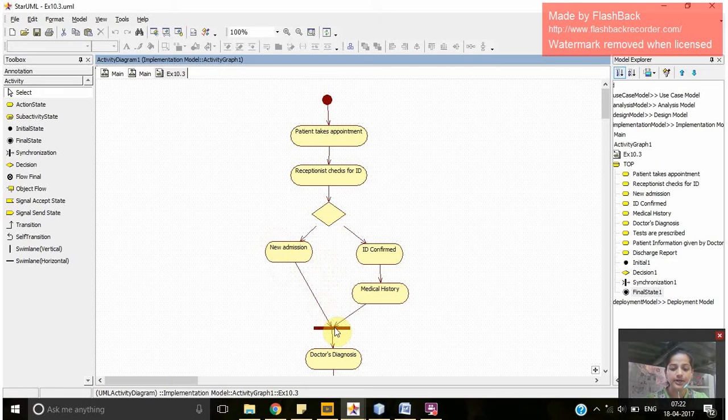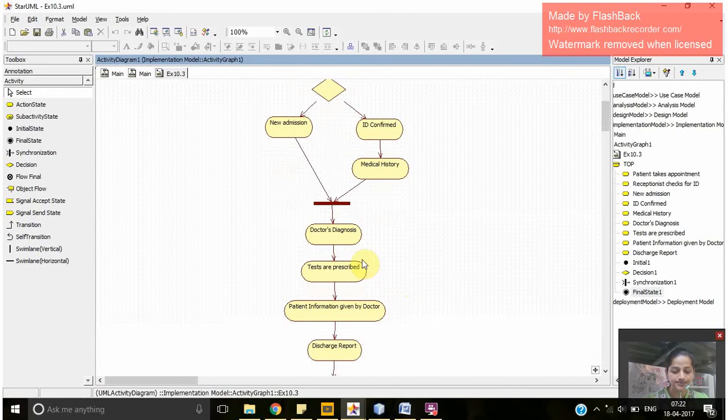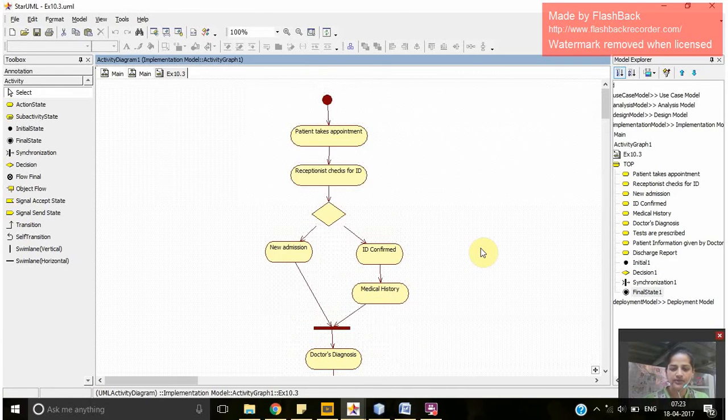where the ID will be generated and it will be given for further diagnosis with the doctor, and the patient can then go for tests that are prescribed by the doctors, and patient information will be given by the doctor that will be stored with the staff, so that in future he can use it. And finally the discharge report is generated, and it reaches the final state. So this is basically my activity diagram for a medical management system.